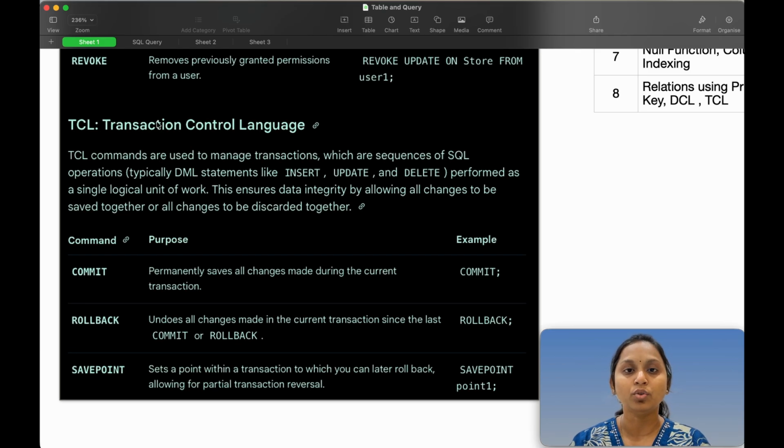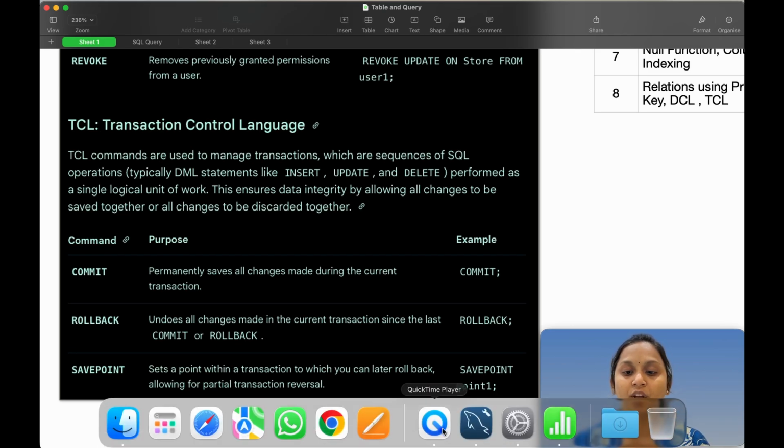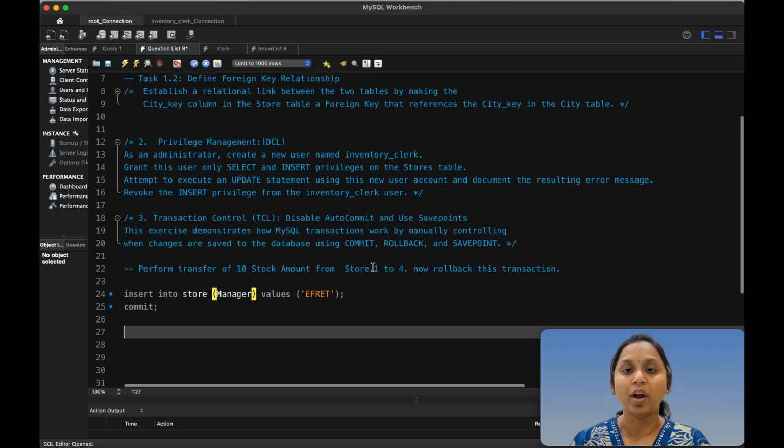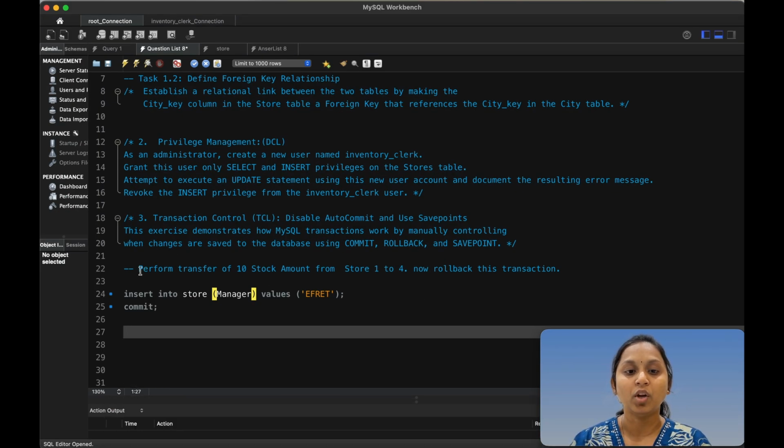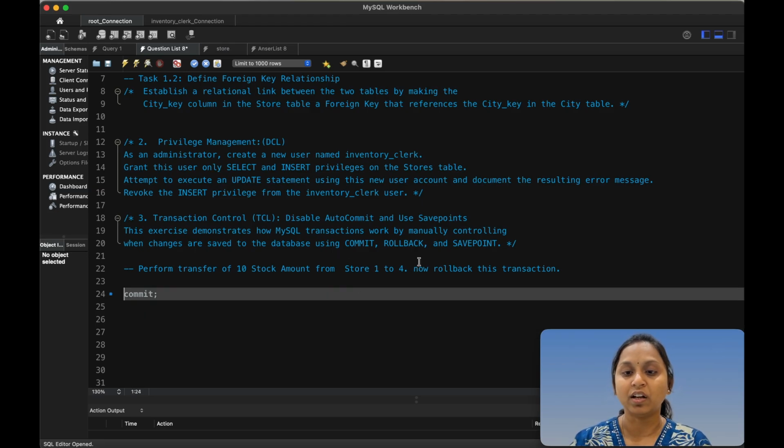Okay, so let me start with the practical. Now what we have to do here is read the line. We want to perform a transfer of 10 amount of stock from store 1 to store 4. What they ask is, after you have completed this operation, now you have to roll back. You don't want to do the commit. If everything is fine, ideally you will do the commit at the last.